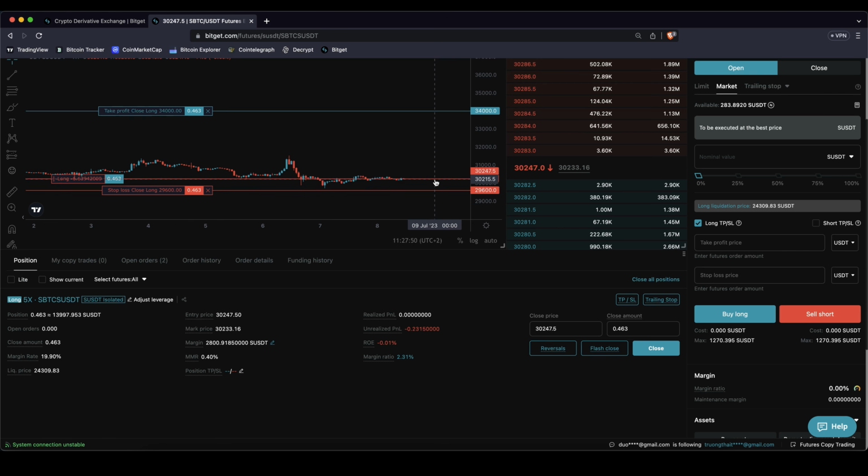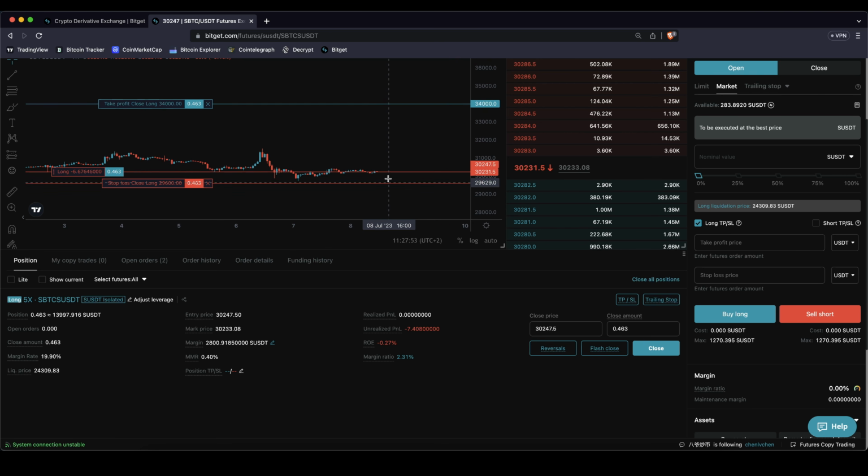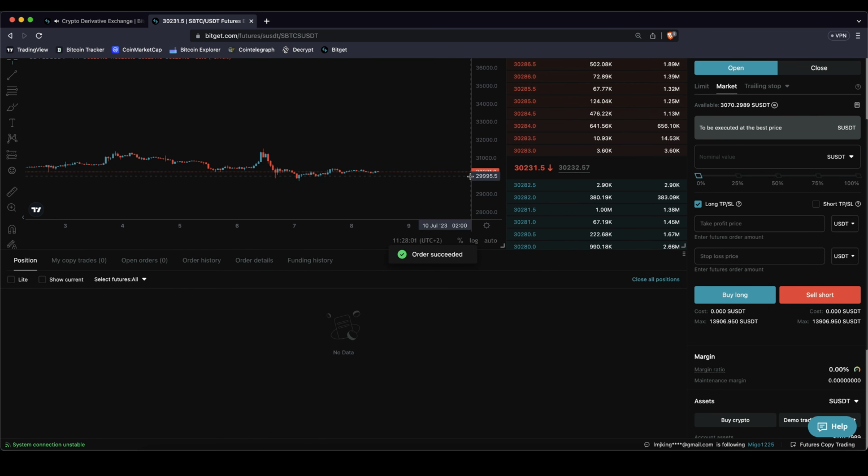We can now, of course, leave it like that and wait until our take profit or stop loss is hit, or change that up, or we can close the position immediately by just going here to flash close and click on confirm, and now the entire position is closed.